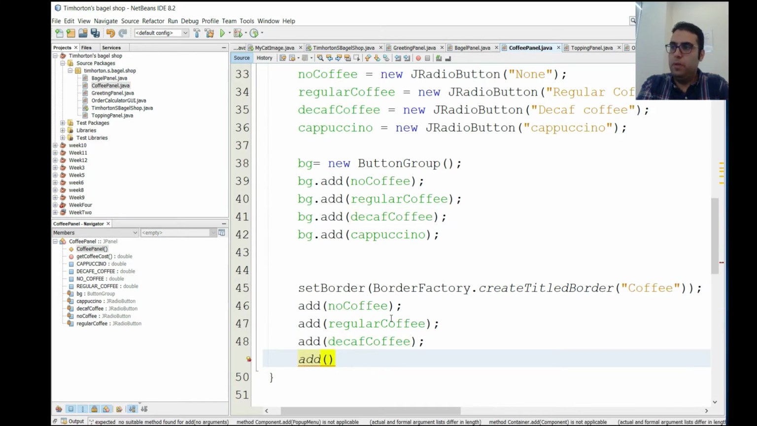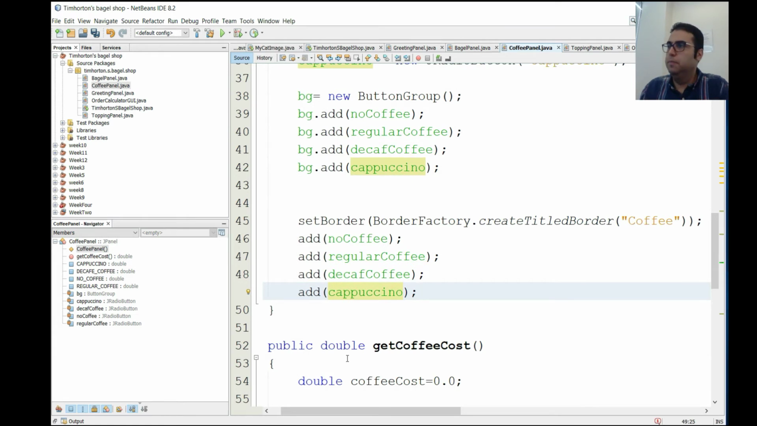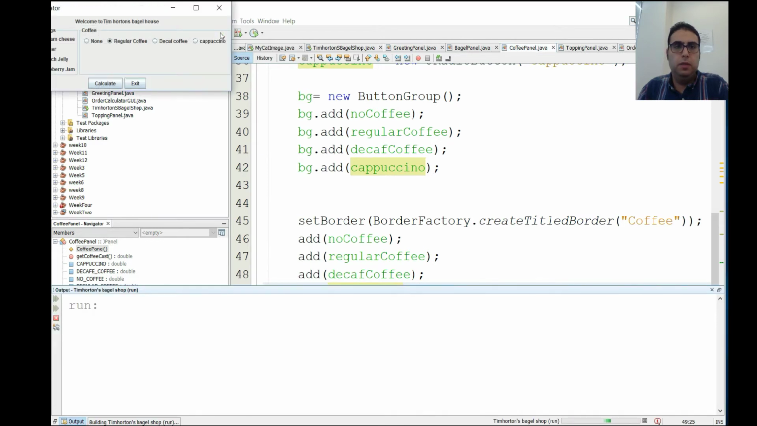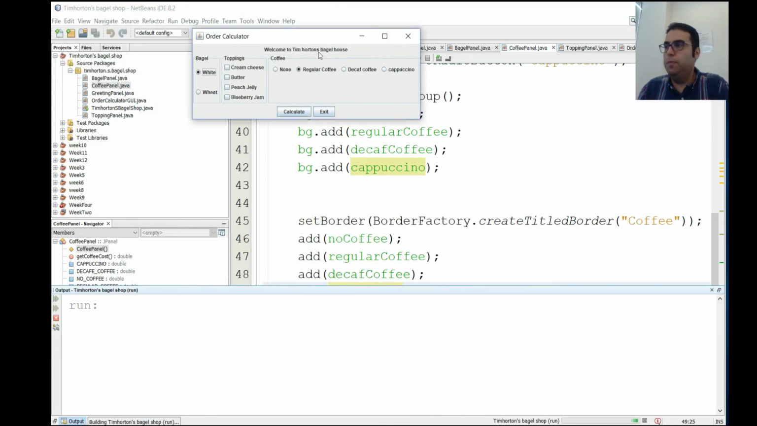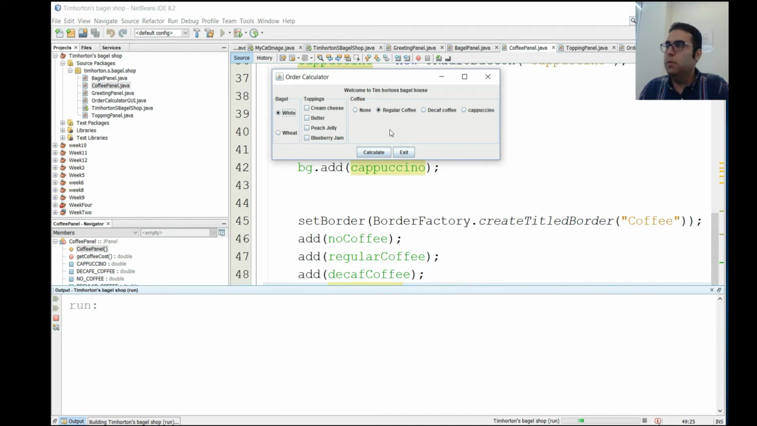And cappuccino. Oh, typo again. Cappuccino. There we go. So we forgot to do that. That should fix the problem. Let's try it again. Run it, save it, run it. Yeah, the coffee is showing up.